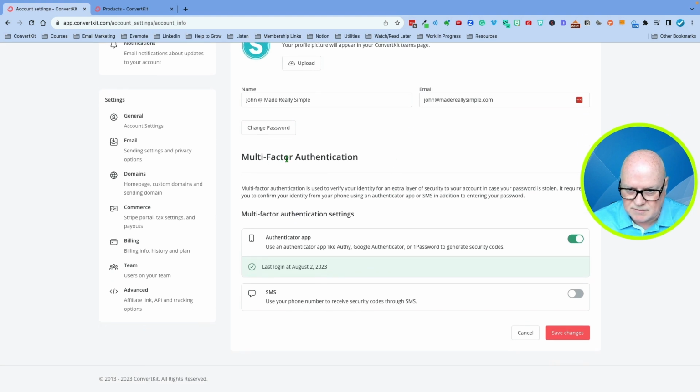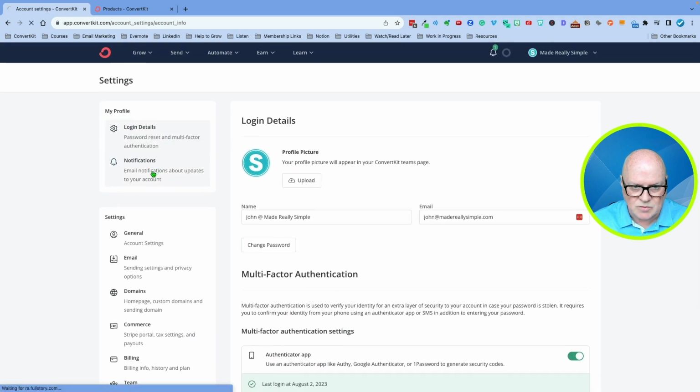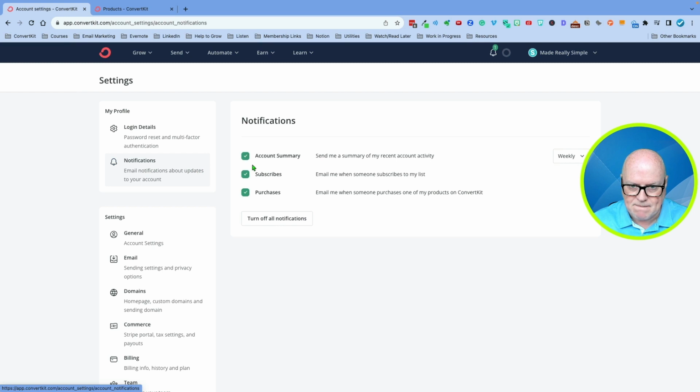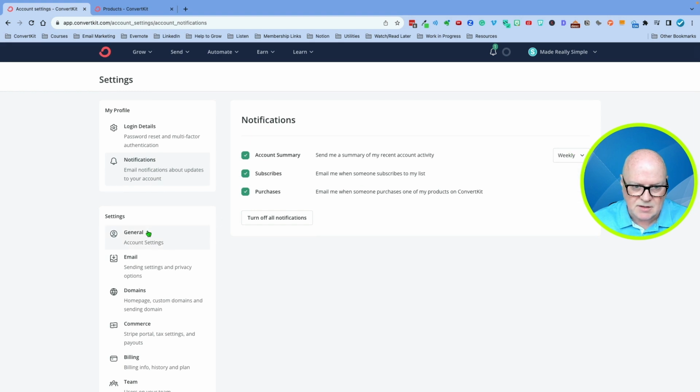You can set up multi-factor authentication. So every time I log in, ConvertKit asks me for a unique code that I get via the Google Authenticator app that I use on my phone. It means that it's less likely that someone's going to be able to hack into my account. I can also do it via SMS if I want to set that up as well. Notifications, I can select which activities I want to be notified about and how often, either weekly or monthly.